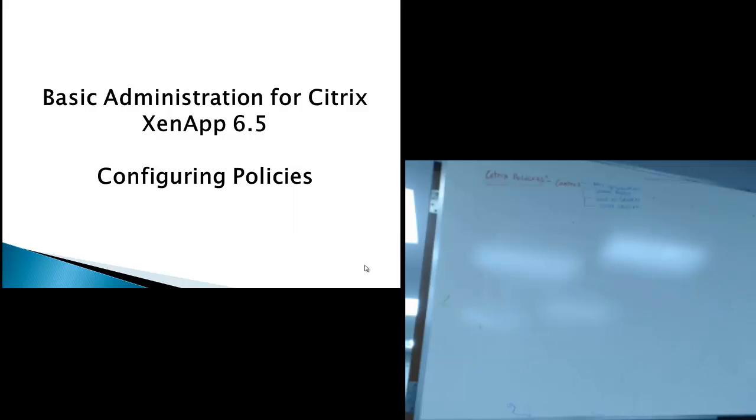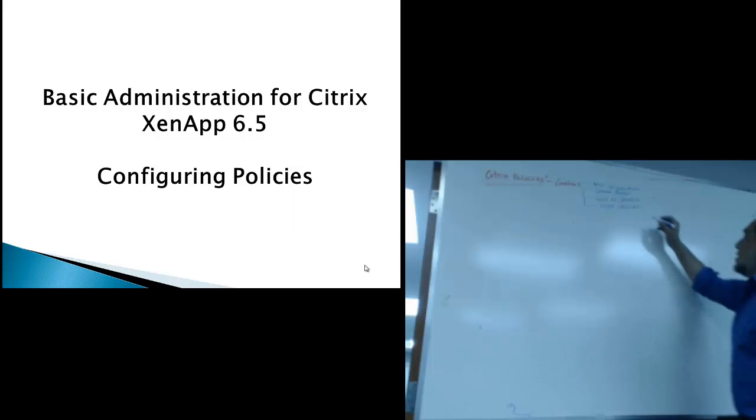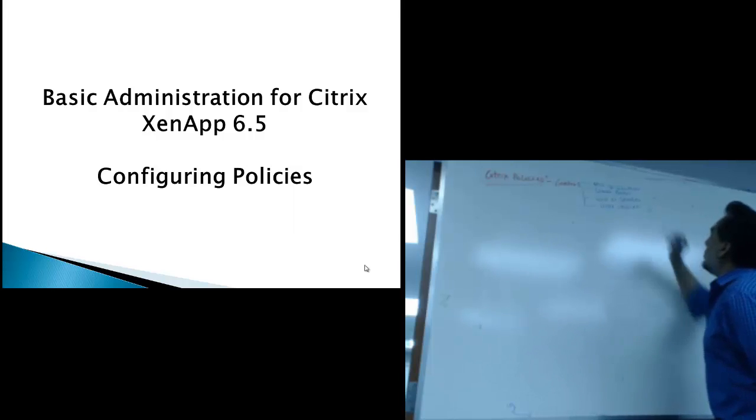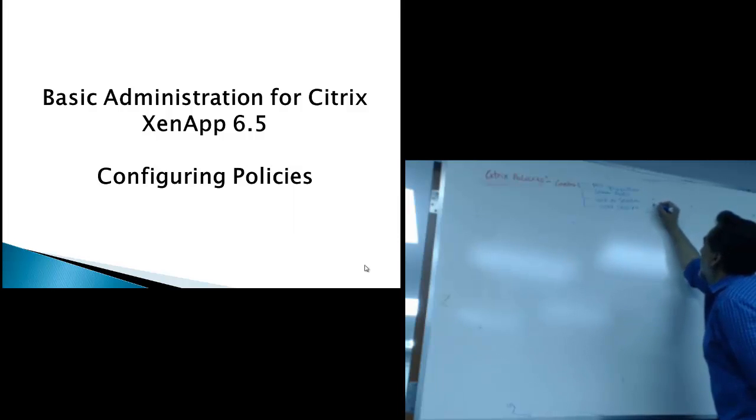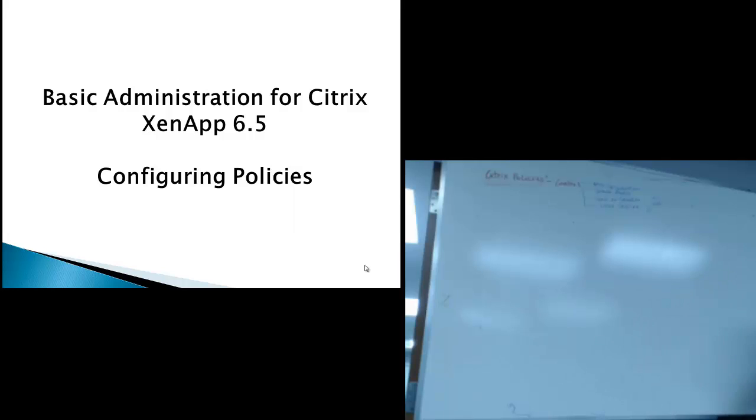So how long should a certain connection stay on a Citrix server once the user is connected? A user session is: you have a user, and the user needs to open a Word file.